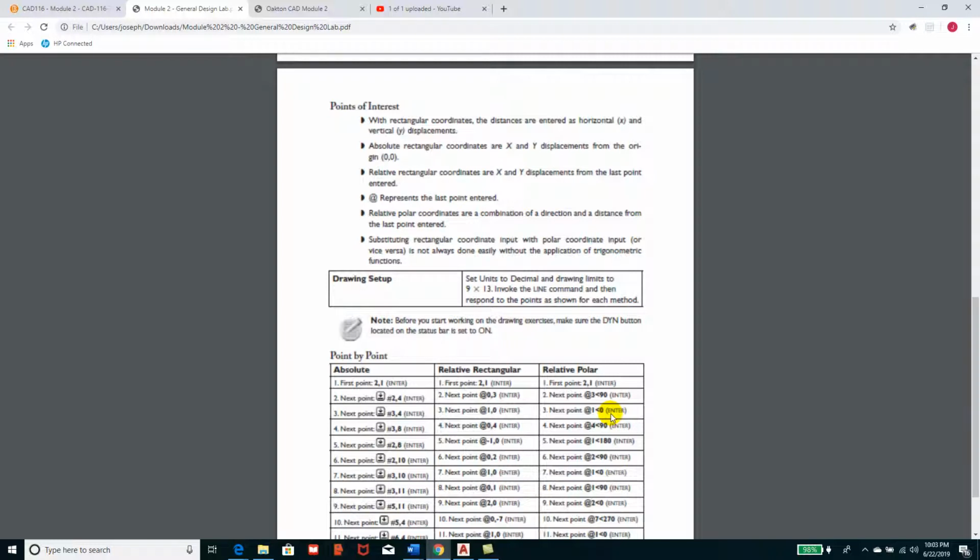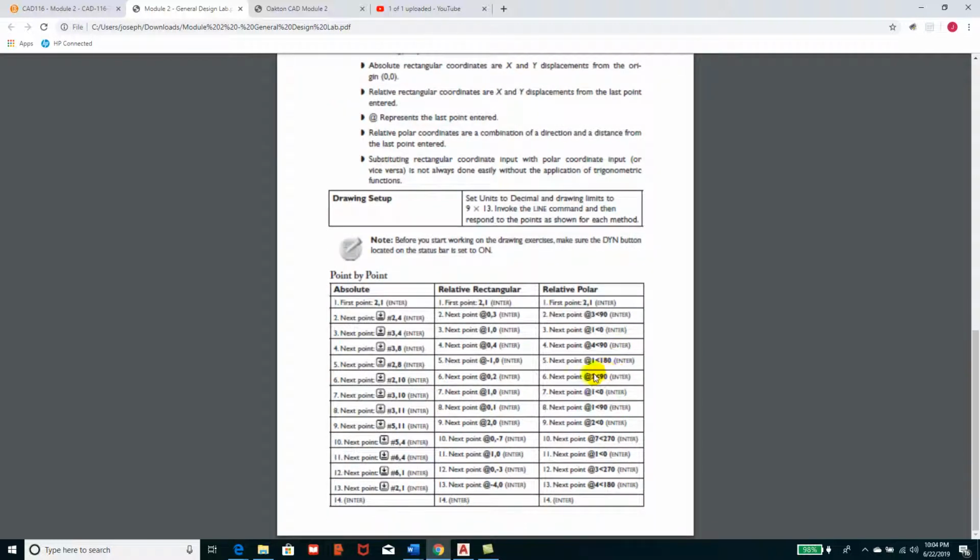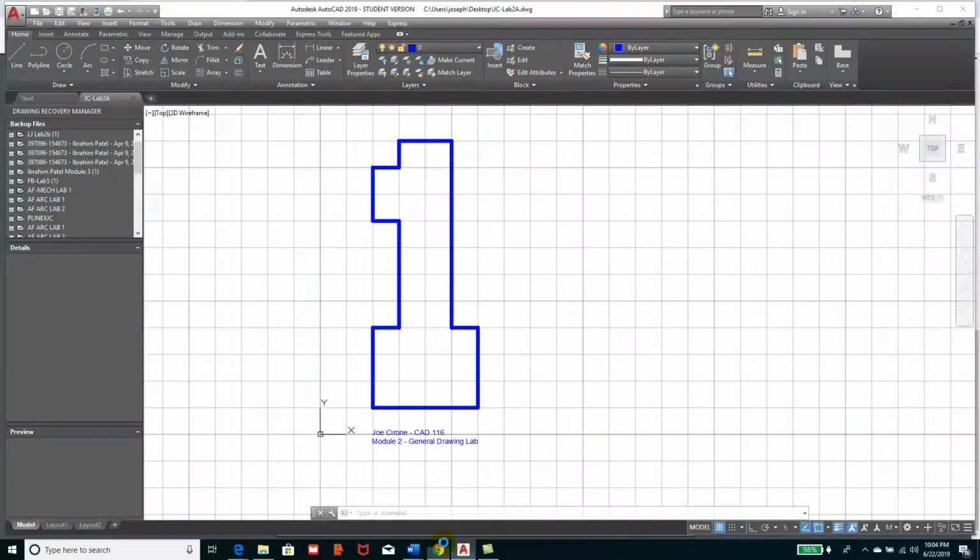I find this to be a very useful way to enter coordinates because very often you won't have even numbers like 1, 2, you'll have 2.5, 2.3, something. And so knowing how to do relative polar coordinates is important. So let's get started. We're going to go to AutoCAD.